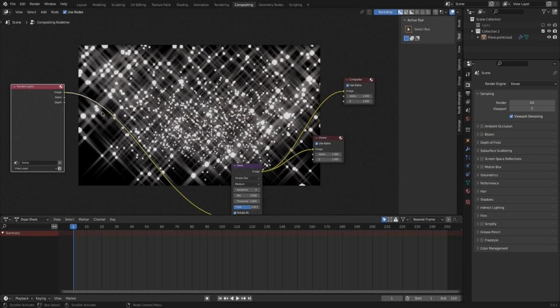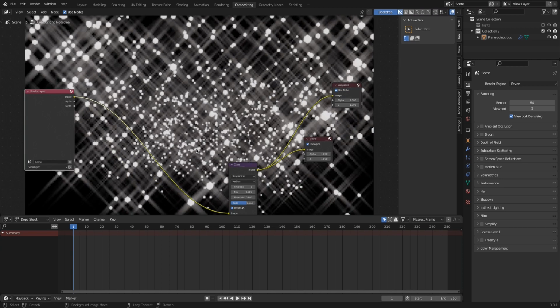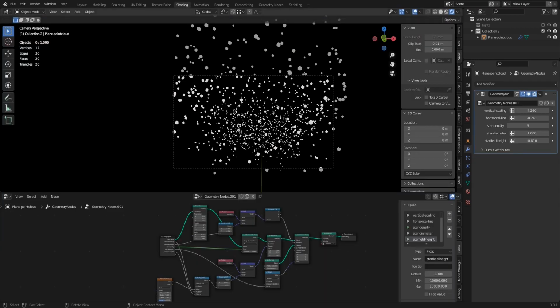Here's an example of what is possible. The compositing is being done here. There's a glare on the stars, and the background is black.